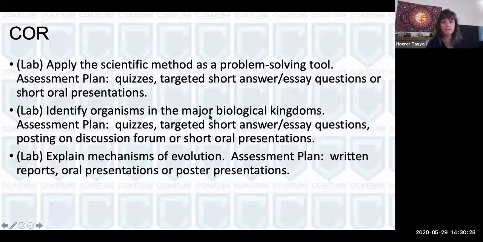These other ones, identifying organisms in the biological kingdoms and addressing evolution, I also try to work on those topics as an integrated approach. So for example, you'll see in the microscopy lab, the first lab, we start to look at some differences at the cellular level of our major, not only kingdoms, but of course domains. And so we work on that as we look at different specimens. And that's kind of linked in with some of these other processes.